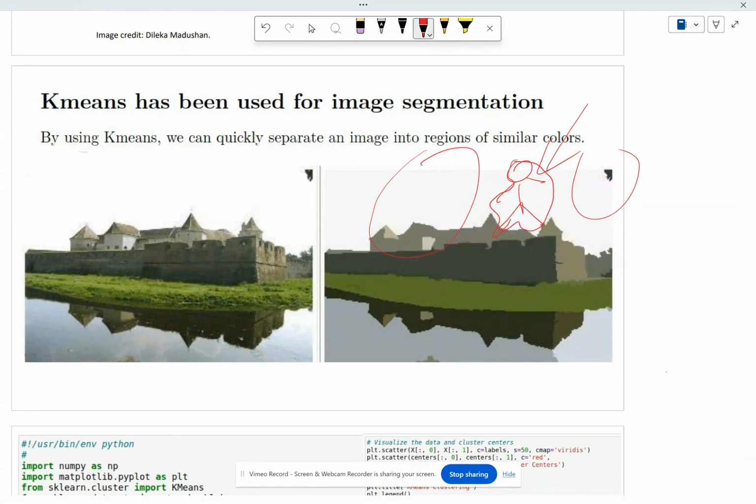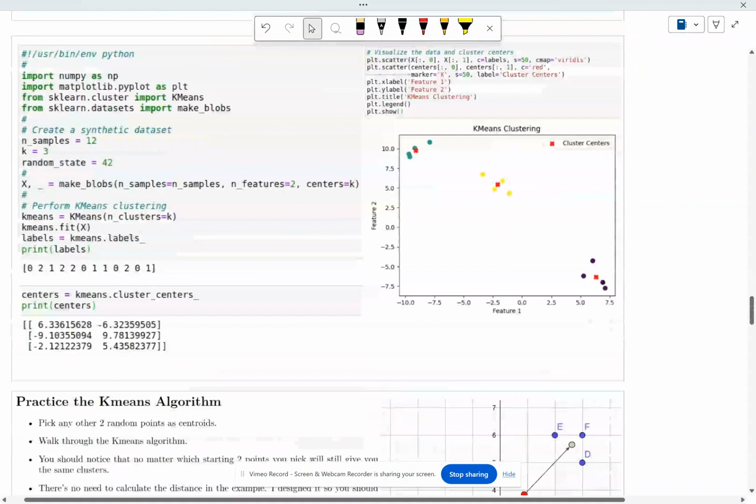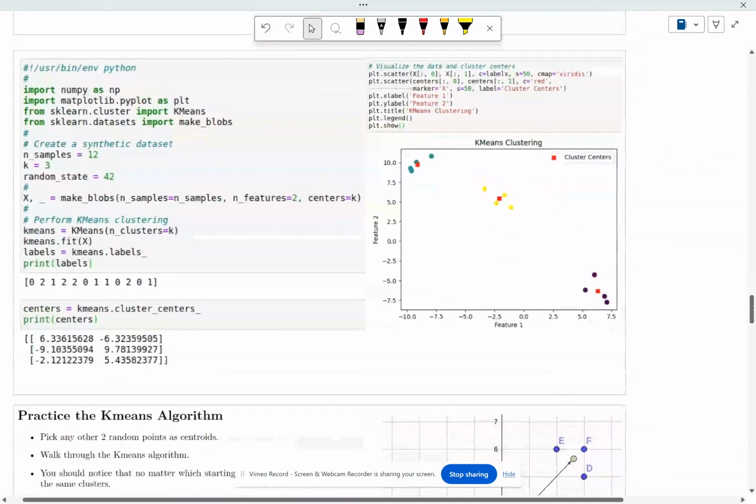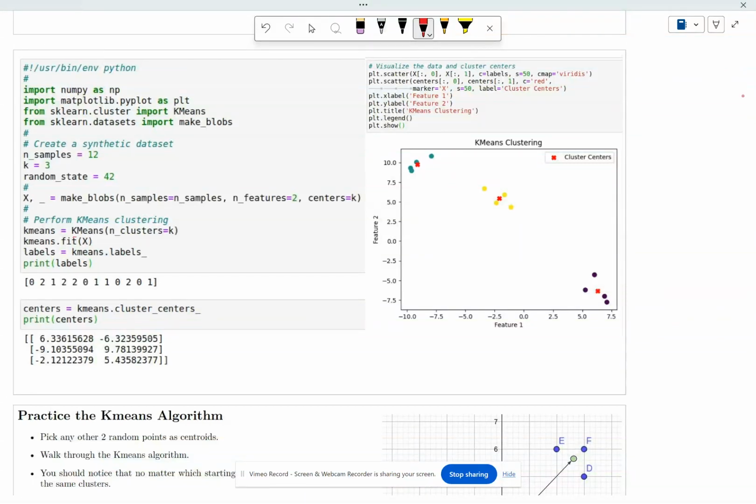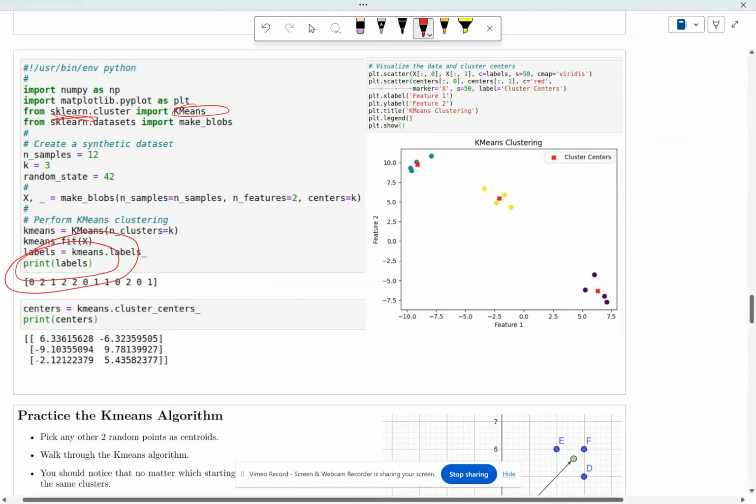So K-means is a really easy algorithm, and if you have sklearn, it makes it even easier. You just call the KMeans command right here from sklearn. And then you fit the data, and it generates the labels for you automatically. And once you're done, you're able to find the cluster centers.